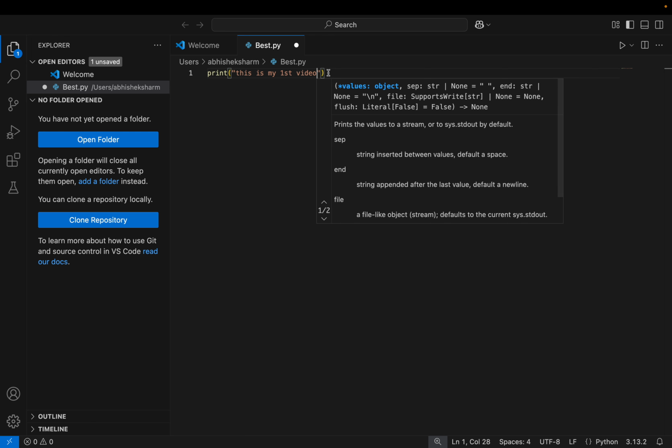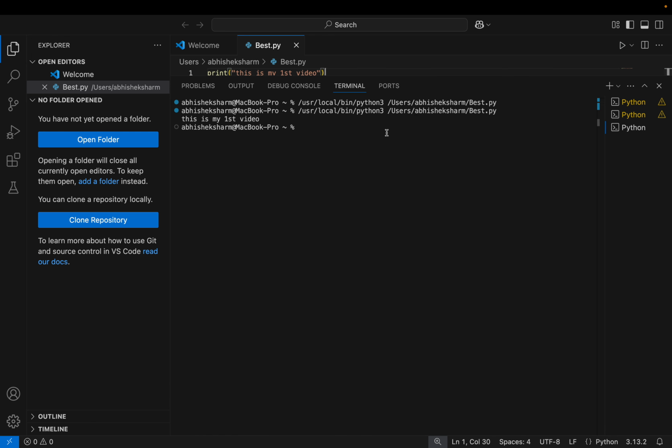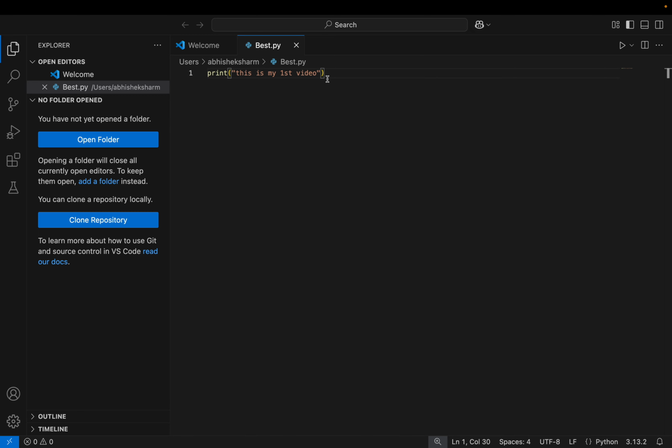Now we have done this. Now we just have to run the module through here where my circle is. Run the Python file. As you can see, my Python file is already saved, which is best.py. If your Python program is not saved, first you have to save it and then run. As you can see here, it is displayed: this is my first video. So this was the most basic concept of Python for now. Now we just erase the module through Control A and delete.